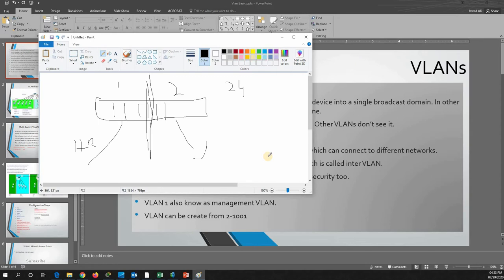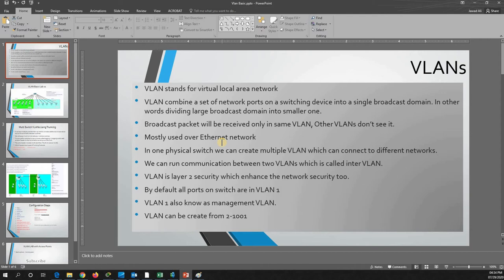Instead of buying two switches and then making those configurations, you can assign VLANs, and then the marketing department would not be able to talk to this HR department. You can separate both departments. This is how you can do it.